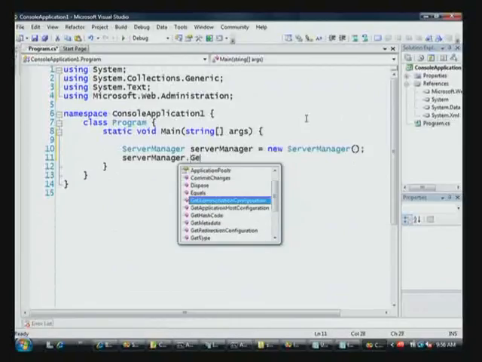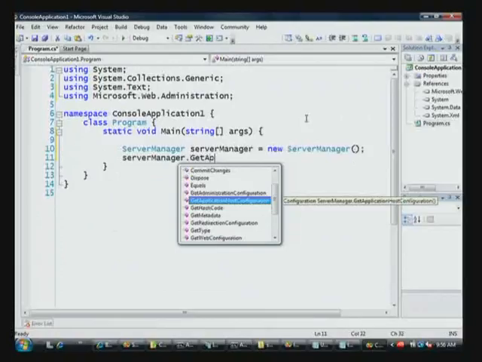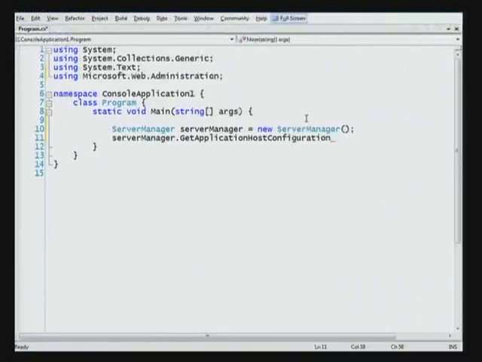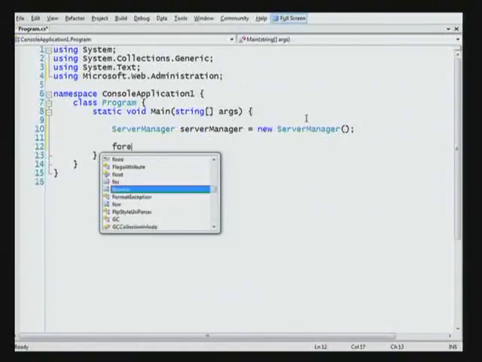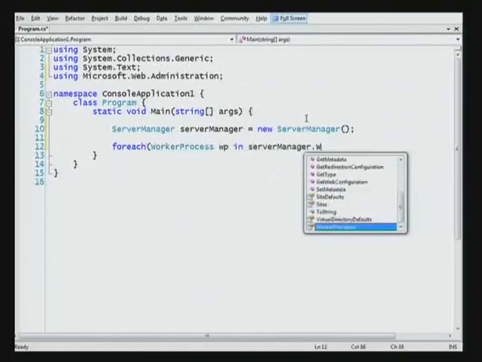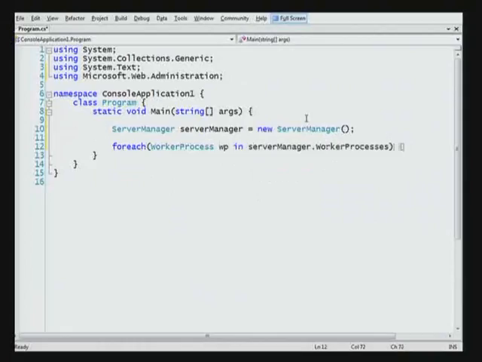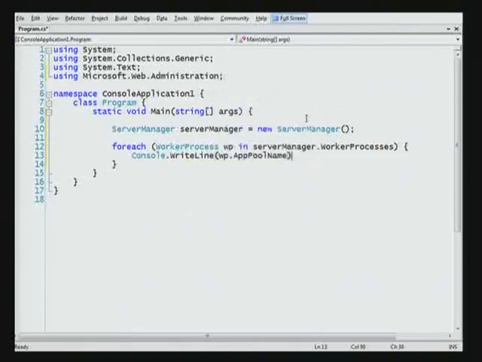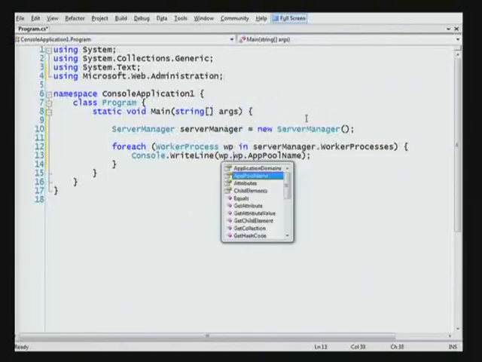Server Manager allows you to read any of our configuration files, but it also has more than only configuration. So for example, say I want to read all the requests that are running in IIS at this precise moment. For that, I can just do for each worker process in Server Manager dot worker processes, console write line worker process dot application pool name. What's the application pool name and what's the process ID?